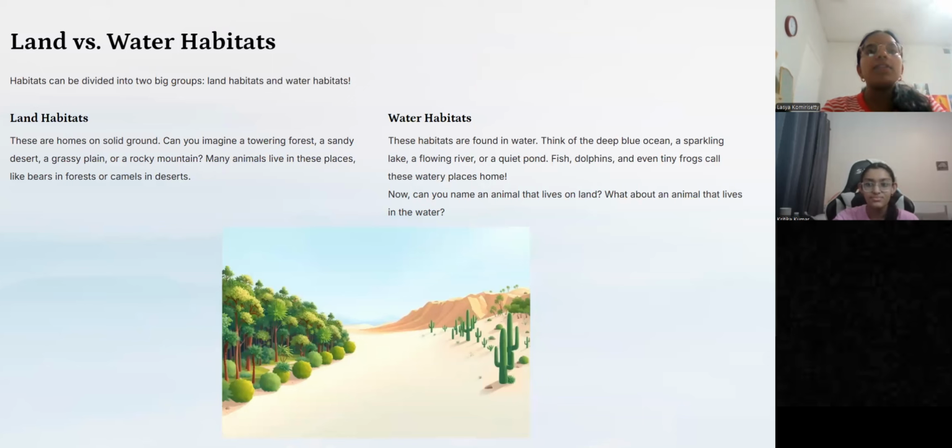Now let's talk about land versus water habitats. Land habitats. These are homes on solid grounds. Can you imagine a towering forest, a sandy desert, a grassy plain, or a rocky mountain? Well, these are all examples of land habitats. Many animals live in these places, like bears in the forest or camels in the deserts, and many animals.